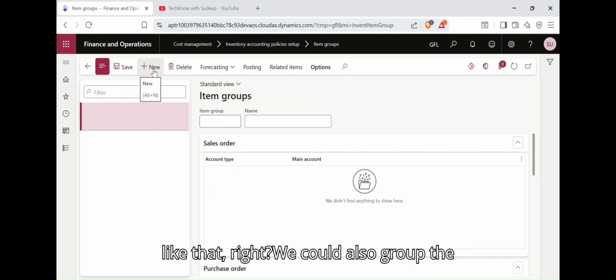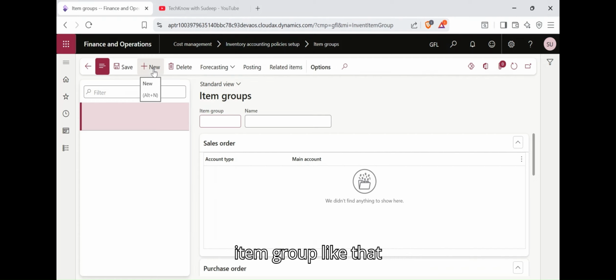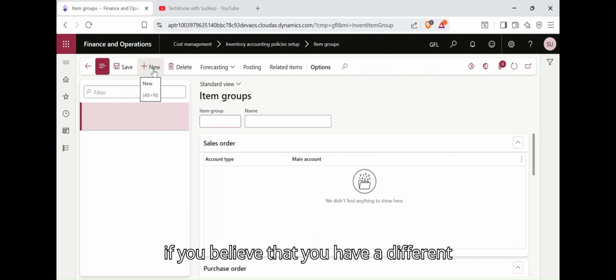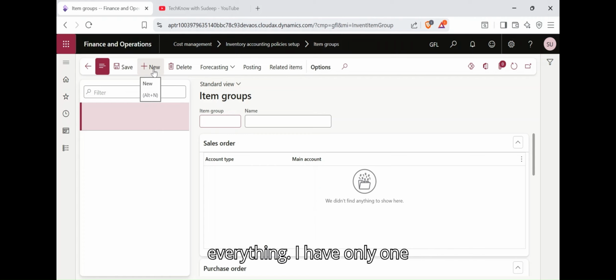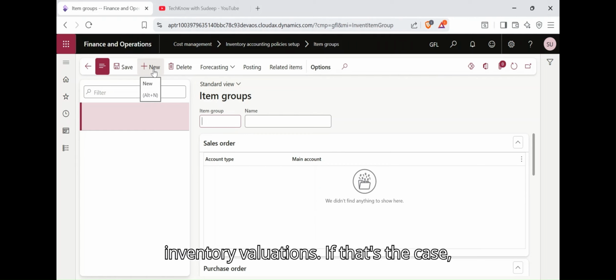We could also group the item groups like that if you believe that a different chart of accounts needs to be maintained for each specific type of raw material. If you believe that you have only one chart of accounts related to the inventory valuations, then it's a matter of creating one item group for all the items.